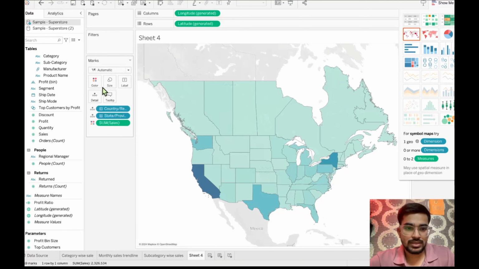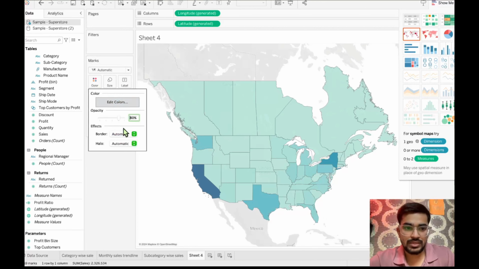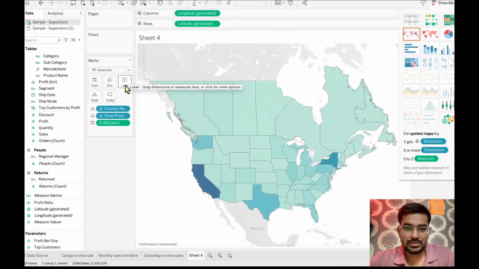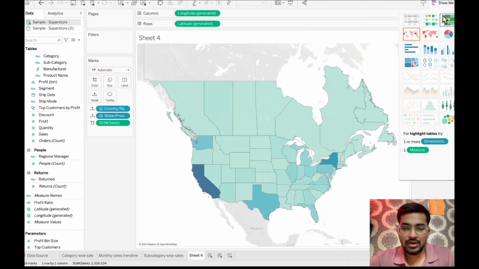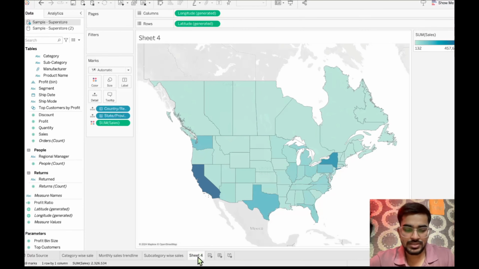What are the differences? You can just play with the colors, you can edit the colors. Then you can go with the labels and tooltips. What variables should show up when you hover, that you can edit, and you can apply filters as well. But for now I have already shown you how you can apply filters, so I will not show that, and let us just rename that to sales by state.